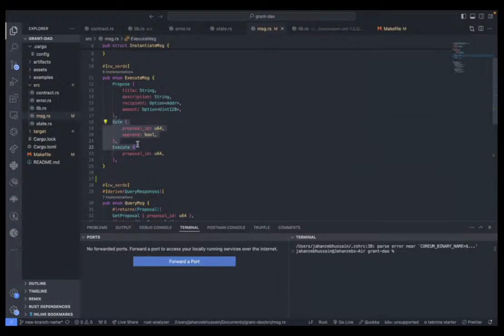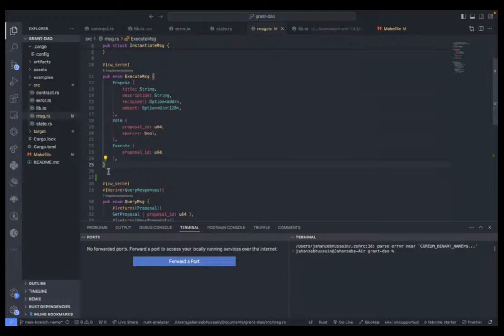And this is for vote. We have a vote. Obviously, when you're voting, you're going to be voting on a proposal ID, and the vote can be approved or it could be not approved. Same for execute. When you're executing, execution is going to happen. I mean, you're going to be executing a proposal ID. So this is really simple. So that's what that means, guys.